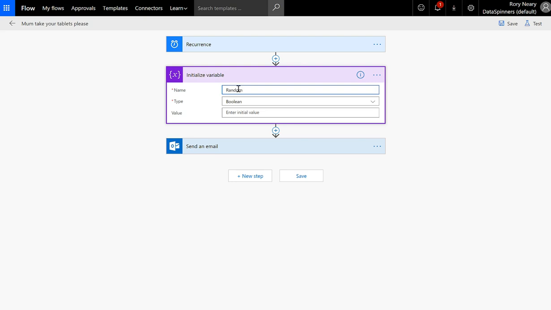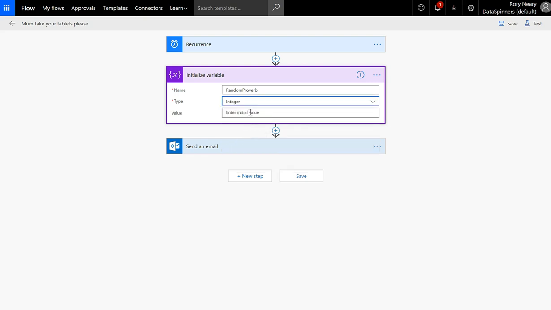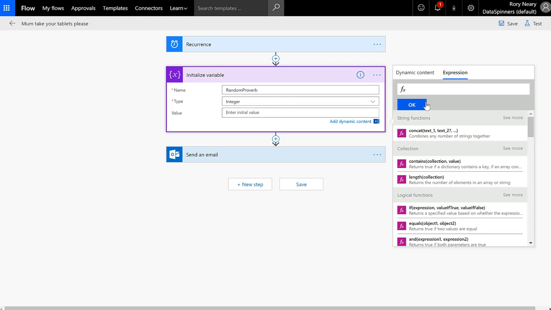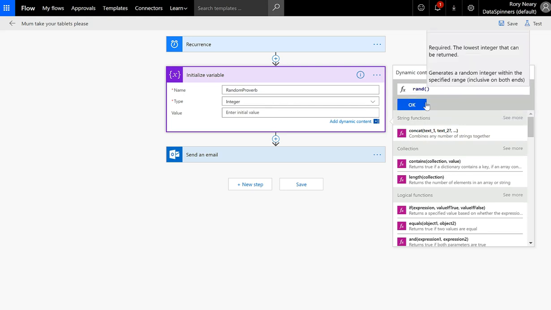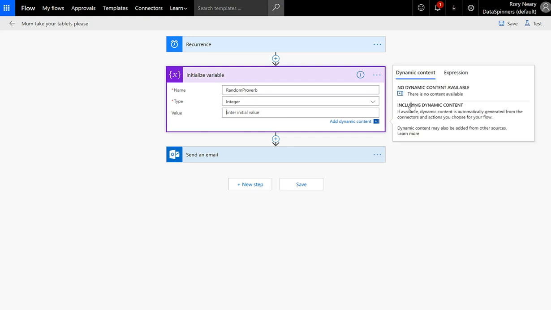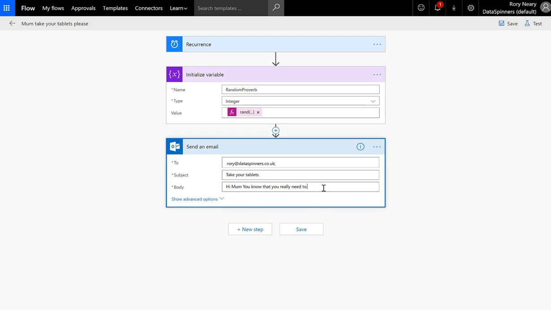Random proverb. Okay, and it's going to be an integer, and the value is going to be an expression, and it is rand, between 1 and 150. Enter initial value. I think I may have made a mistake. Oh no, I just need to OK it. Okay, there we are. Rand.